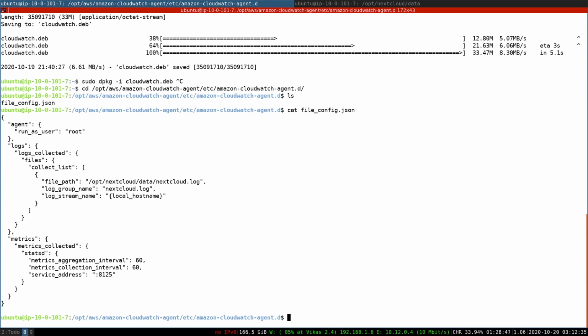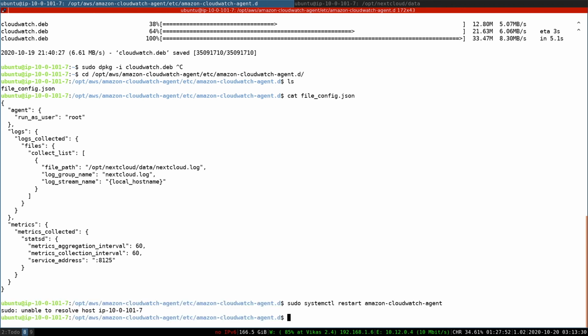Log group comes in handy if you're collecting logs for similar things from multiple servers. Log stream name uniquely identifies your log line. For instance, if you have Nextcloud running on 10 servers and you want to identify which server the log came from, then the log stream name comes in handy. Personally, I prefer using the local hostname here, and some people prefer instance ID. Again, that depends on your architecture. Awesome. So the config is added. Let's restart the agent for the configuration to get reflected. Restart, and that's pretty much it.